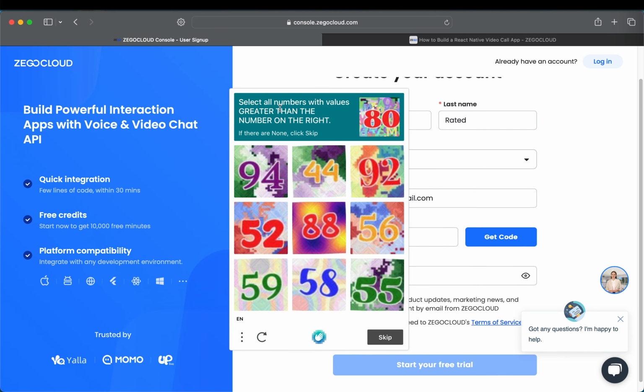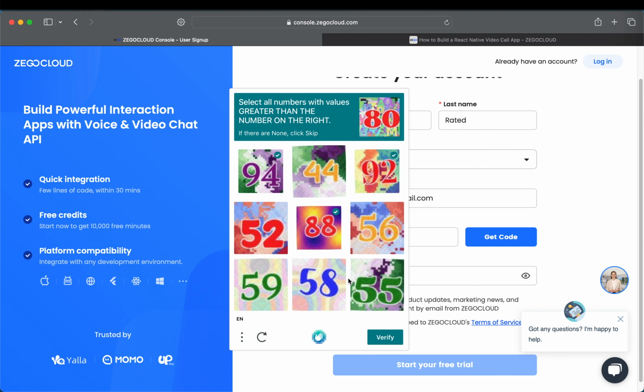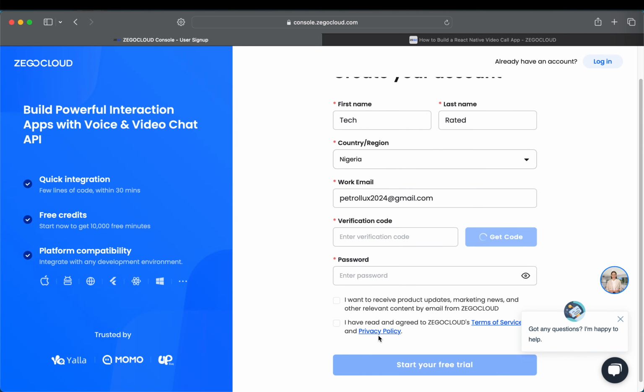Clicking on that will probably prompt us to choose the animal that can breathe underwater. Okay, not that. Great. Select all numbers with values greater than the number on the right. 80. What numbers are greater than 80? 92, 94, 88? And yeah, those are the three numbers greater than 80. Verify. Fingers crossed that is correct. Okay. All right. So if you check your mail, you should have a verification code received from ZEGOCLOUD.